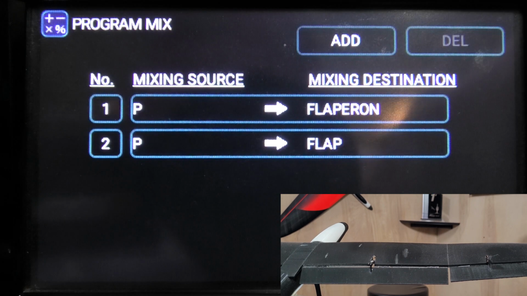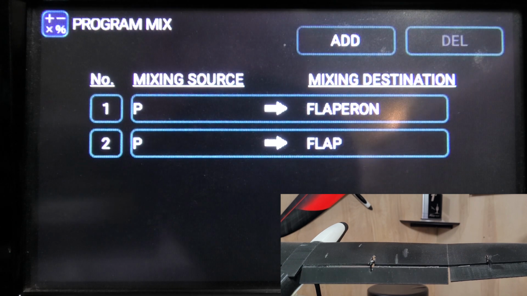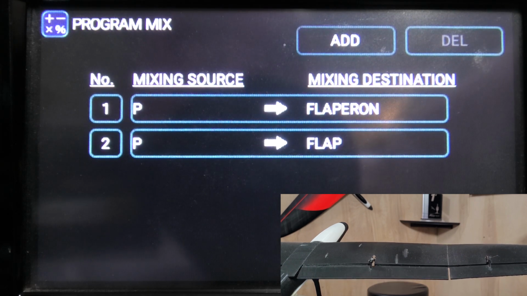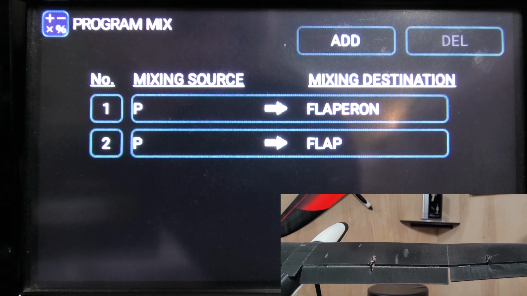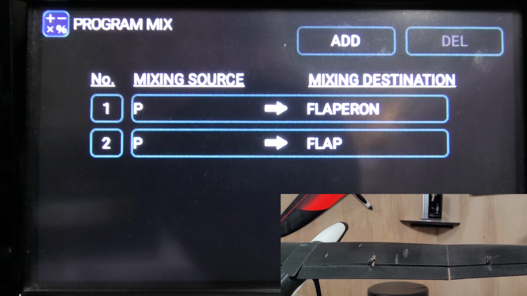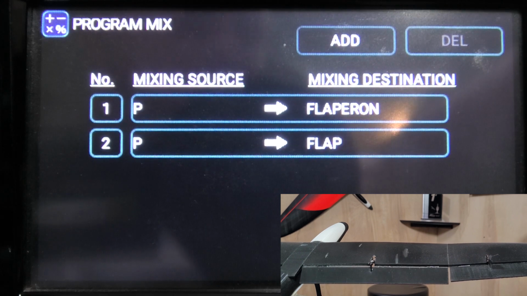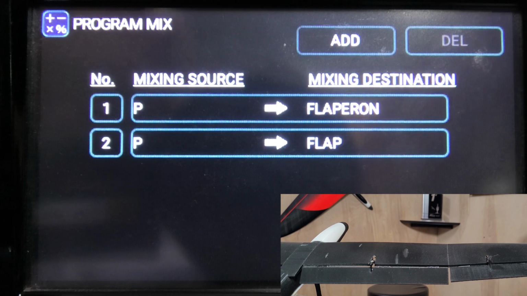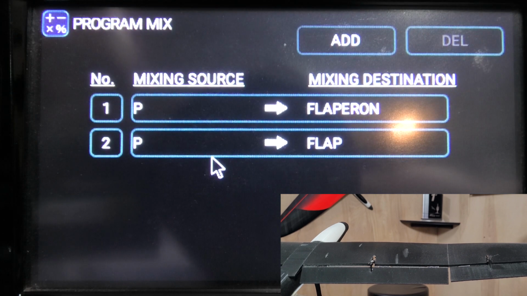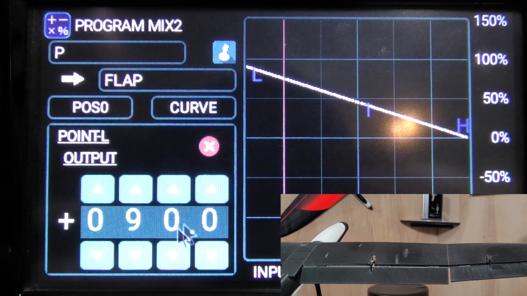Okay, so now we have variable camber on a slider, just using two mixes instead of four. This is a little easier way of doing this, but we lose some of that independent control over our trailing edges. Somehow we have too much flap here, so let me go take some of this out.